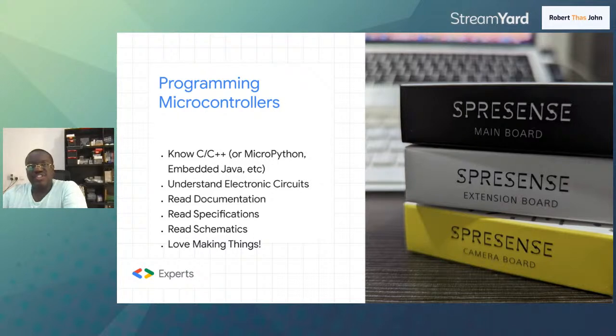To the right of the screen, you see something called Spresense, and Spresense is from Sony, and it supports embedded Java as well as C and C++. So I mentioned earlier, you need to understand electronic circuits. You need to read documentation. So I'm aware that sometimes people want to be software engineers, but they're averse to reading documentation.